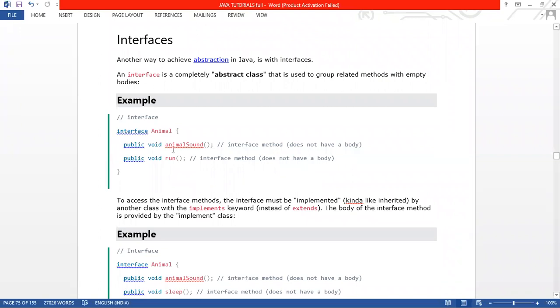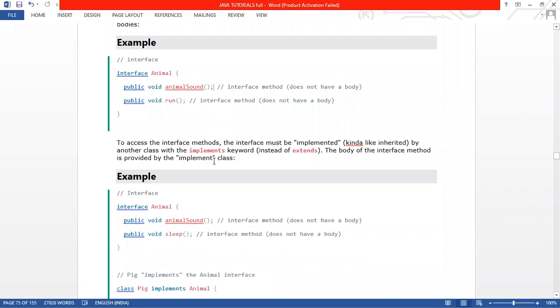Just because these two methods are abstract methods, here we cannot provide the body. Where can I provide the body? We need to provide the body in the subclass, the class that is implementing the interface. Look at this line: to access an interface method, the interface must be implemented. Now we are doing the inheritance with the implements keyword.